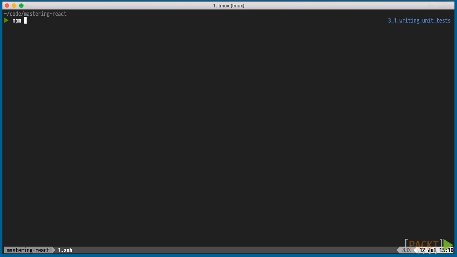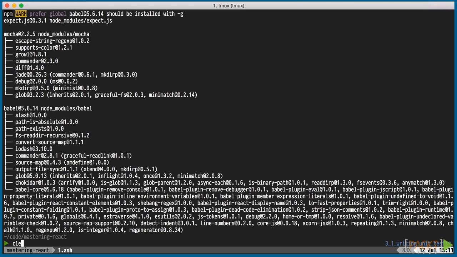We'll install those via npm. Notice that we're also installing Babel. We're already using Babel for ES6 transpilation through Babelify, a Browserify plugin. But we'd like to also write our unit test in ES6 to keep our code base consistent.